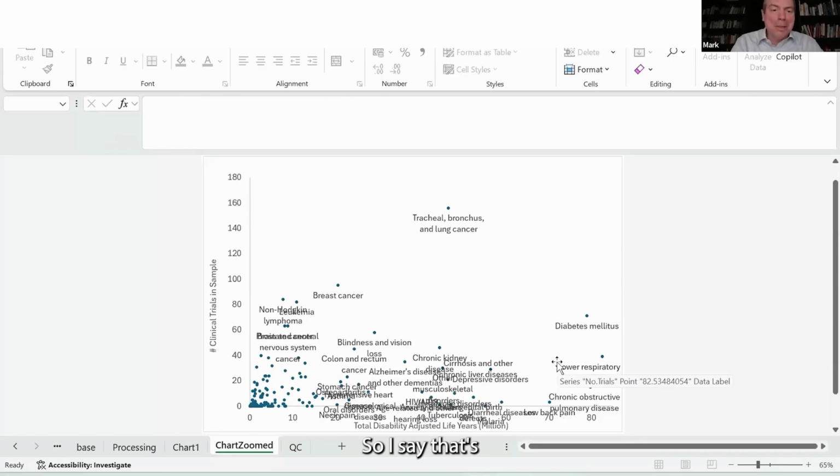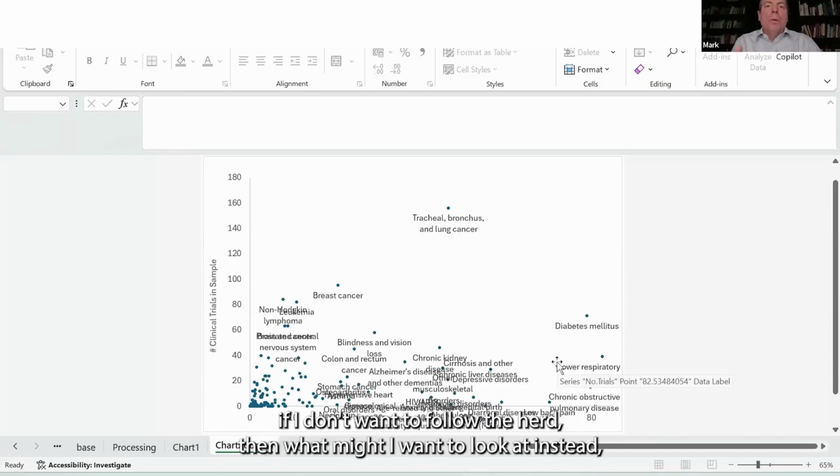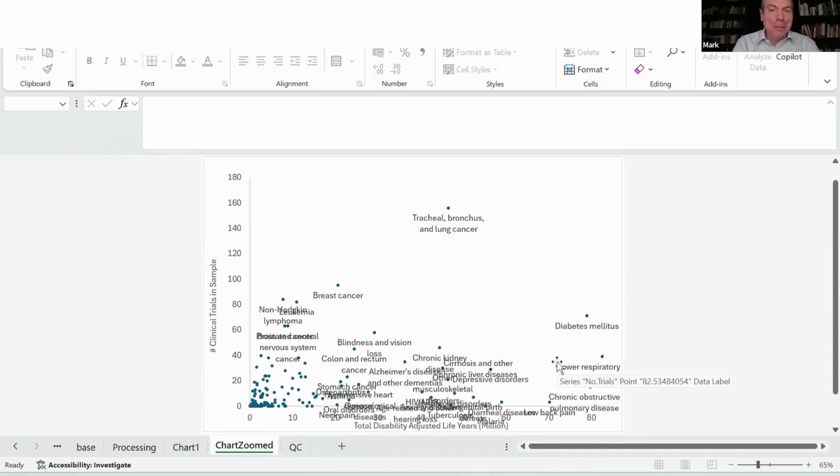So that's really what I was looking to do, to identify some of those potential opportunities, so that people could say, okay, if I don't want to follow the herd, what might I want to look at instead? And thanks to Academic Labs for making it possible.